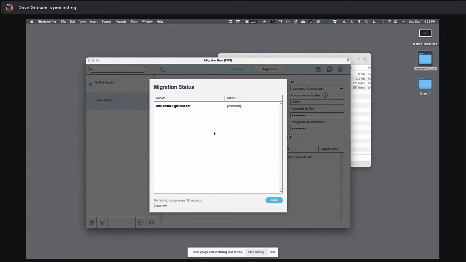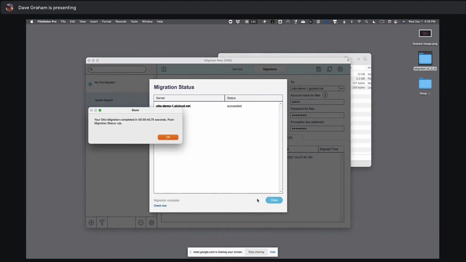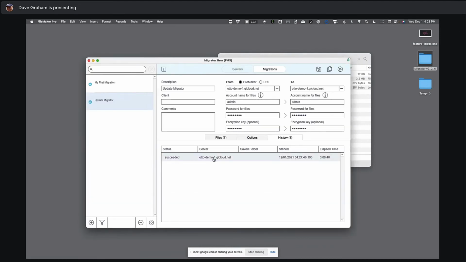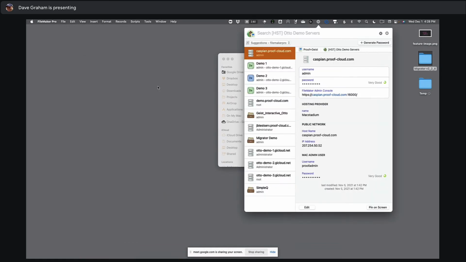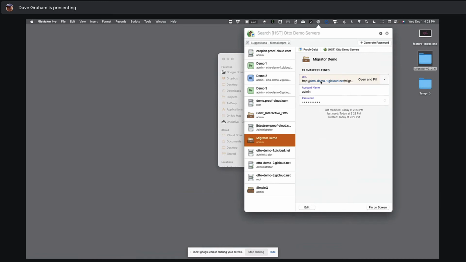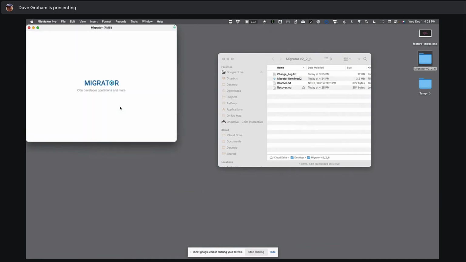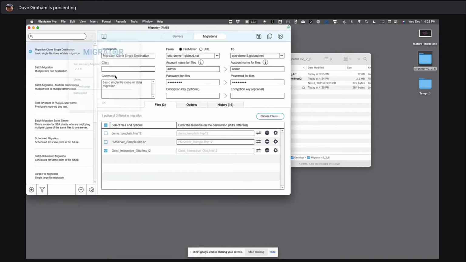So I have my fingers crossed here pretty tightly. I'm hoping this works. This is going to be pretty neat. I hadn't intended this to be part of the demo, but it says it was successful. So let's try it out. I'm going to open Migrator. Check my version, 226, and there's all my data. So that's pretty cool.